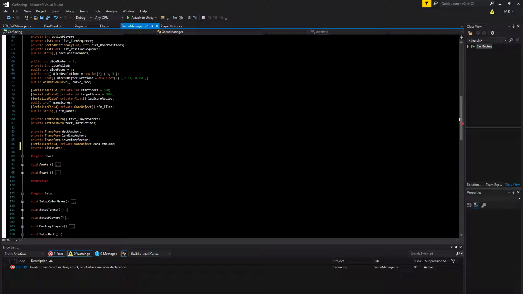List underscore cards. Wait a second. No. We are going to need the list of cards, but it's going to be inventory cards. So yeah, call it list inventory cards. We'll need this later, but we will need it. Inventory cards.